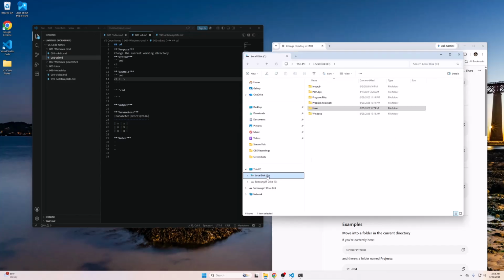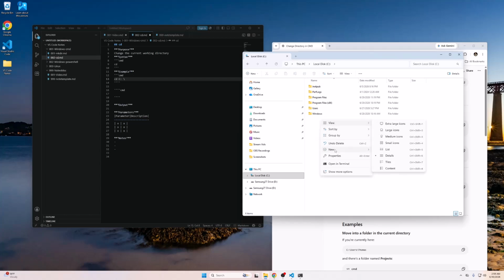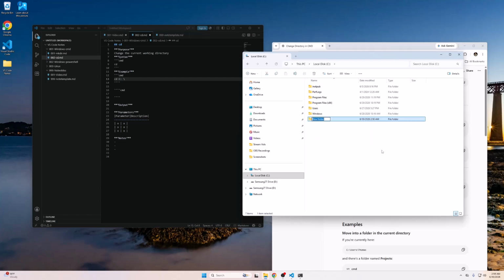So we're in our C drive right now. Let's just go ahead and make a folder here. So right click, new folder, and then we'll just do experiment. And I hit enter. So it's going to be our local disk C, and then we'll do experiment.